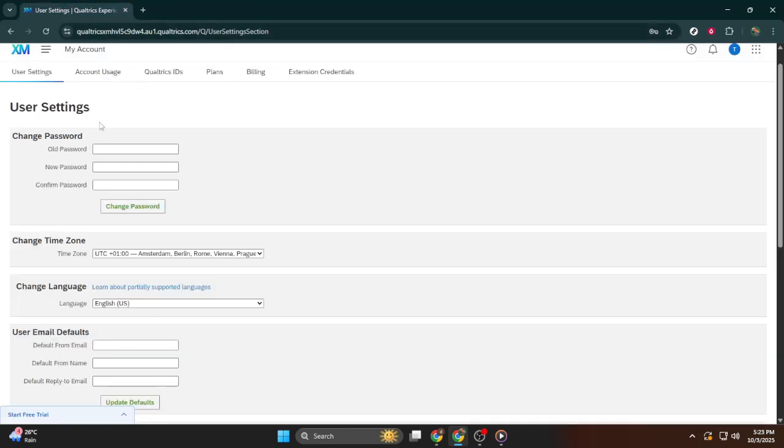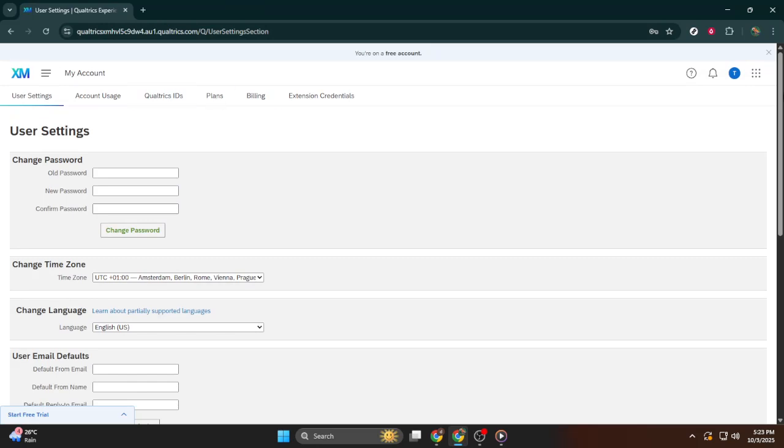Next, you'll want to open the specific project you're working with. From your projects page, browse through your list of surveys and identify the one you wish to close. Once you've found it, click on the survey name. This action will open your survey, bringing all the relevant settings and options into view.